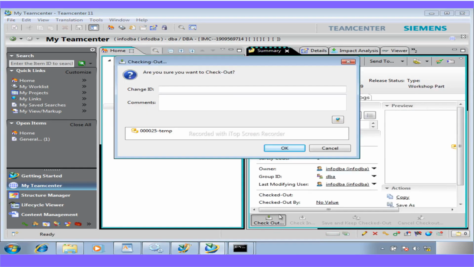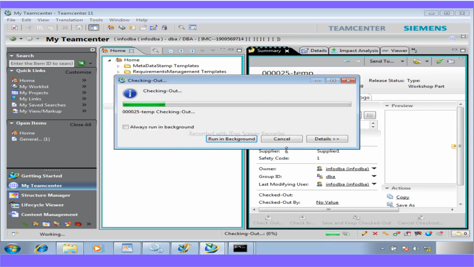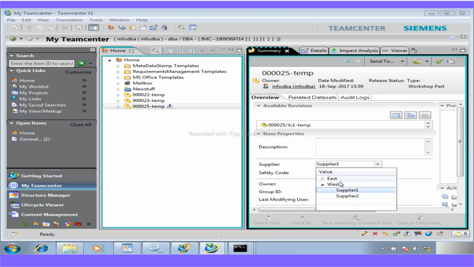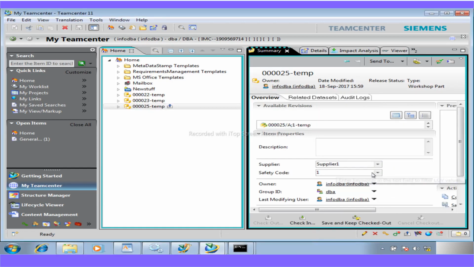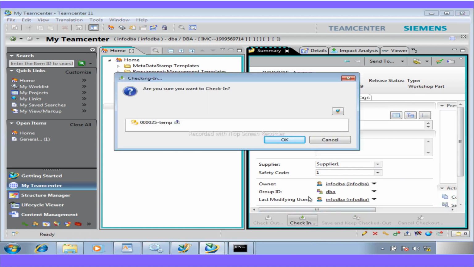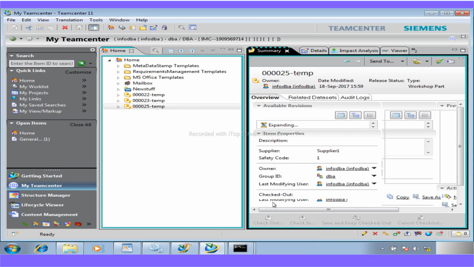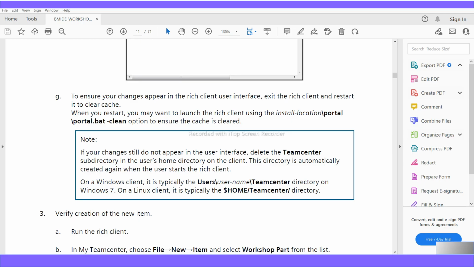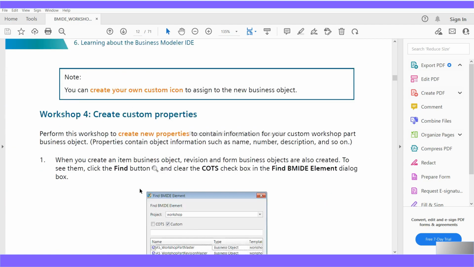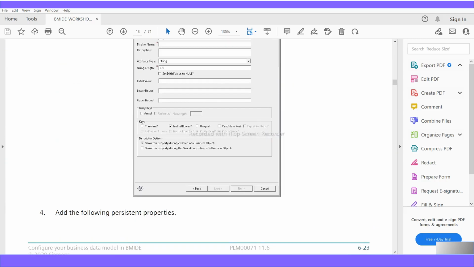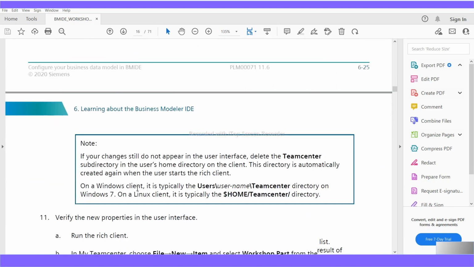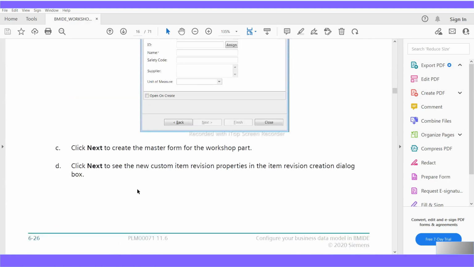Fine. Later on, if you want to modify, check it out. See, here it is also available in this way. Correct. Done. So you can create multiple LOVs by using these methods. Okay, now moving ahead, workshop number 7.